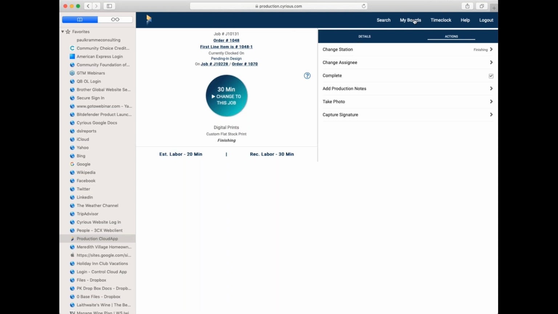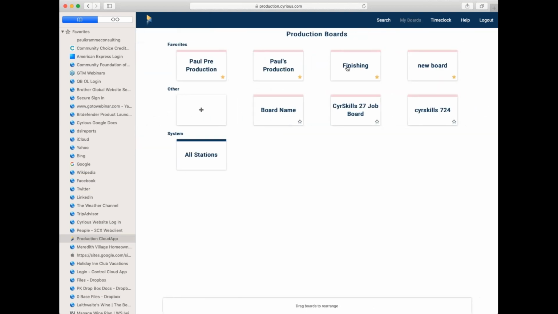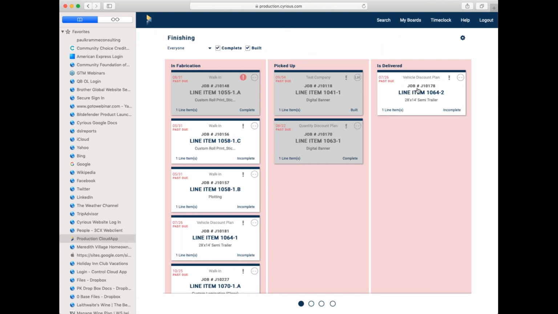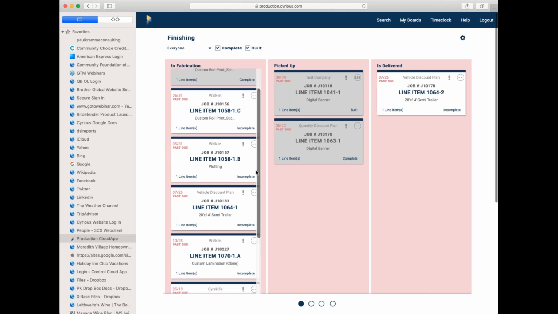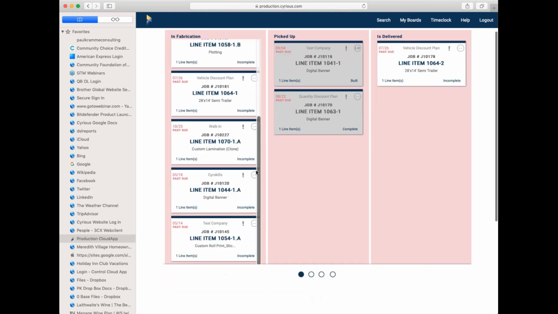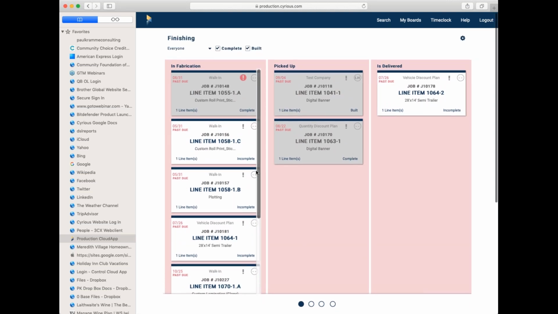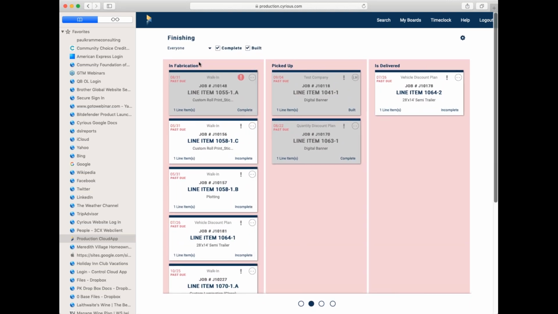So if we come back to the boards and come into finishing. That was job 1131. It's not in. I don't have the stations all set up the way they would normally flow, so I can't see where that one would have been.